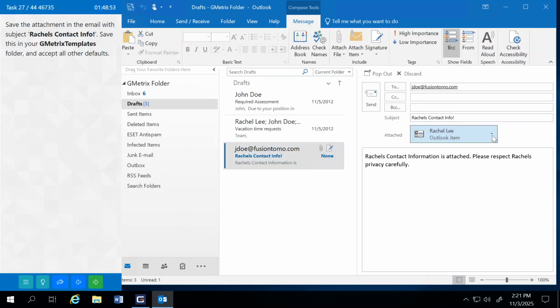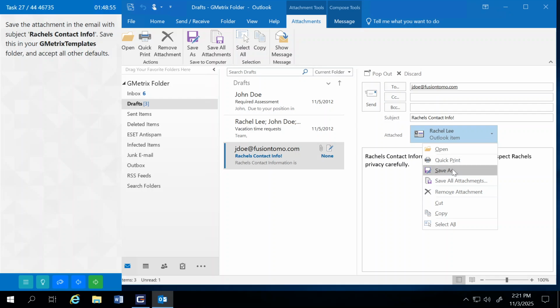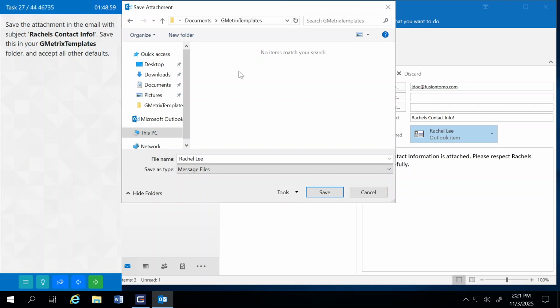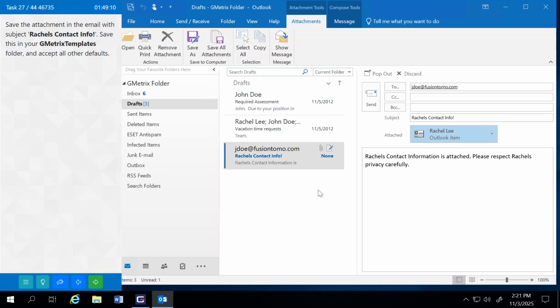I'm going to select the drop down for that attachment and save as. Navigate to my Geometrics templates folder, and it does not have a file name signified, so we're going to leave all the defaults as is and click save.